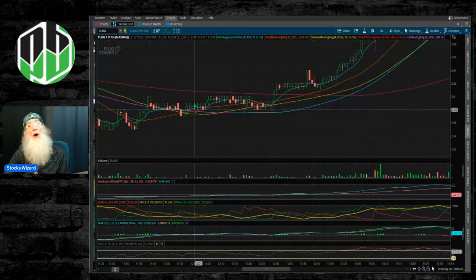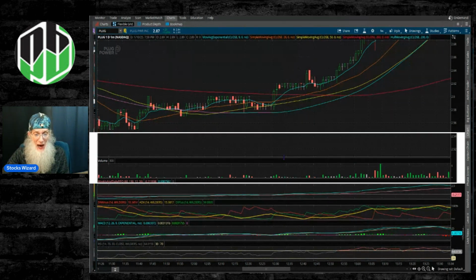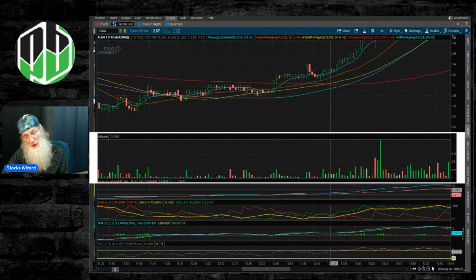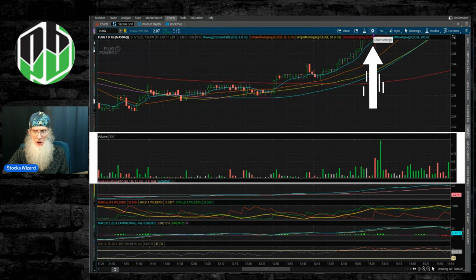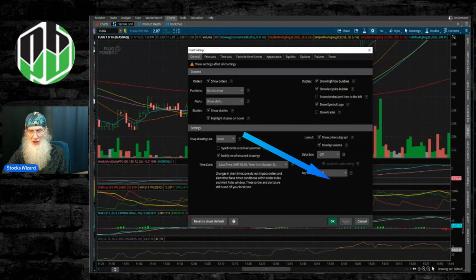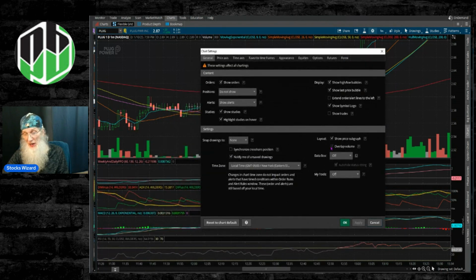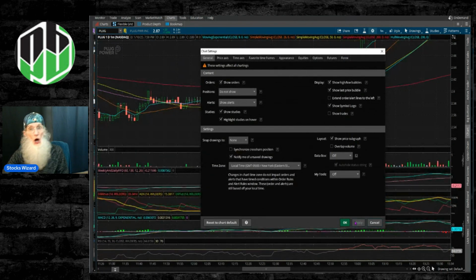Now let's take a look at what oscillators I use. Of course, you can use whatever oscillators you want. I do use volume like most people do. I've got mine outside of the chart. You can actually have this overlay on the chart if you like. This icon up here, this little gearbox, click that. Right here is a button that says overlap volume. When you click that, it will put the volume on top of the chart for you. Personally, I like mine underneath.